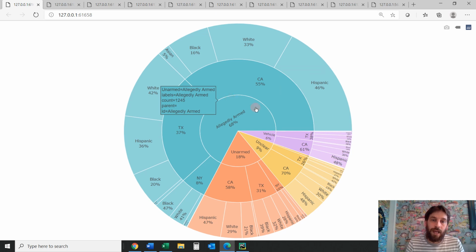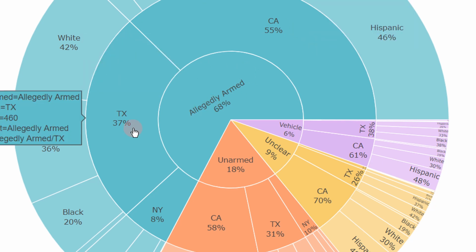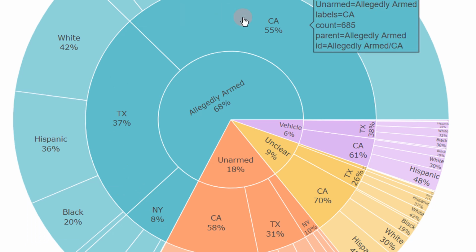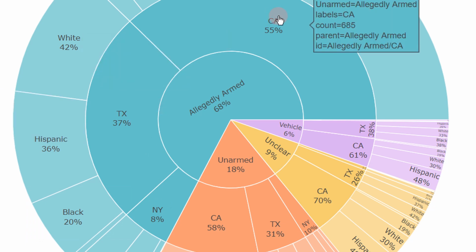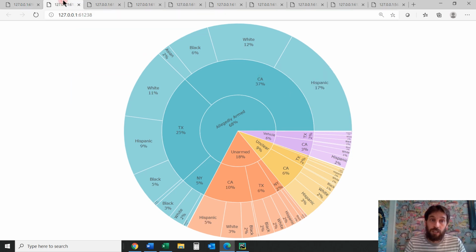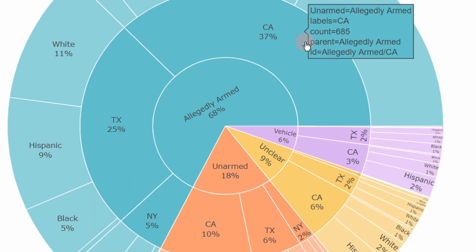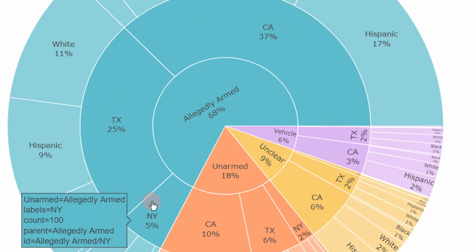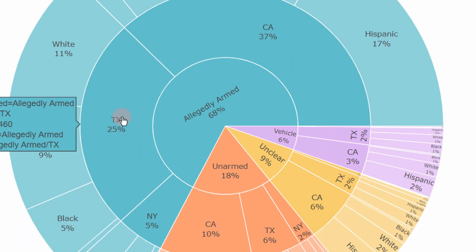So you see how right now allegedly armed is one value inside the root, and out of this value you have California, Texas, and New York. You have 3 different states, and all the number of deaths in those states added up equal 100%. 8% plus 37 plus 55 equal 100%. We did not have this in the past. In the past, with all the other charts that we did above, we had this level equal 100%. So California was 37, 25, 5, 10, because this second level, the branch, all added up to 100%.